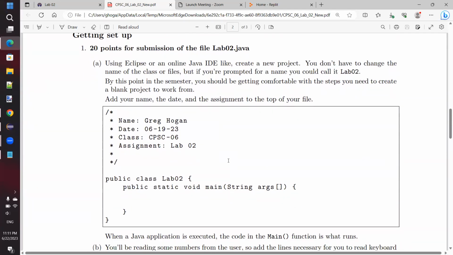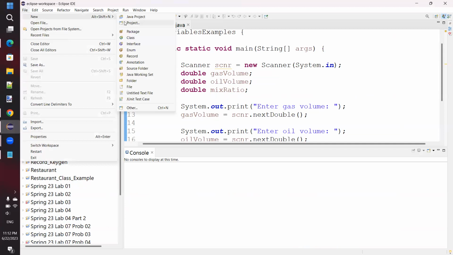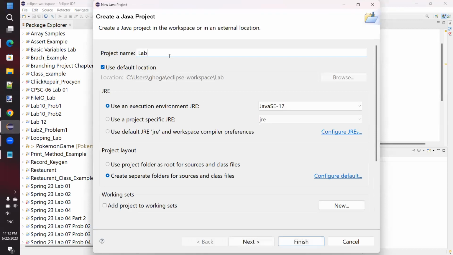So in order to do this, you can do this in Eclipse, or you can do it in Replit, or whatever IDE you're using. It's up to you. And basically, we just want to start with a blank project. So you create a blank project either in Eclipse or Replit. So I'll do both, I guess. So in Eclipse, I will do File, New, Java Project, and I'm going to call it Lab 2, and I'm going to call it Sphere as well, just because I probably have a Lab 2 up here already.